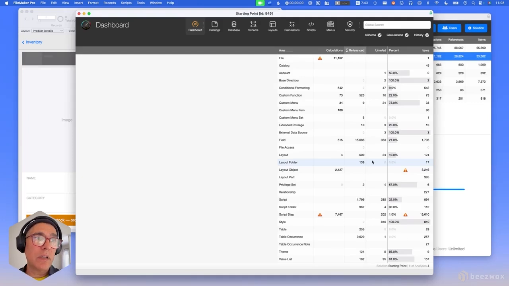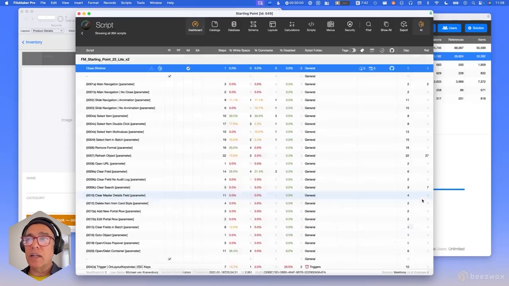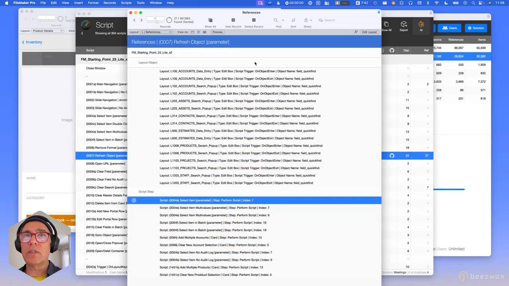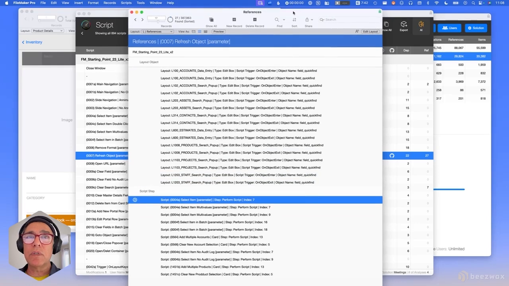You just delete it without understanding. So it's a good idea to check with a tool like Inspector. For example, there's 894 scripts in this file, and there's 27 references of this script here. If I click on the reference button, this one here tells me all the places where that script is referenced. In this case, it's script triggers, and these are script steps that call that script, etc. So if this were 0, I could potentially delete that script.